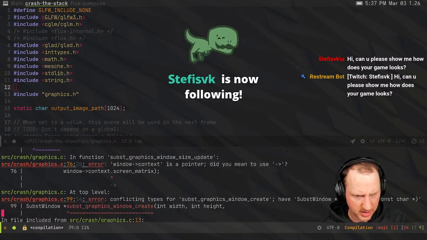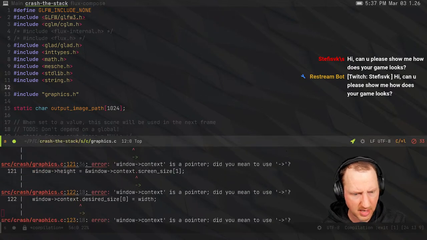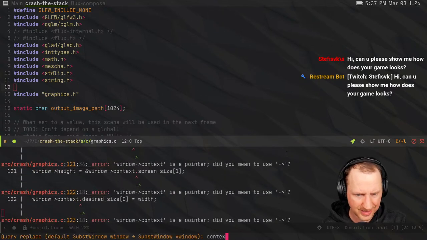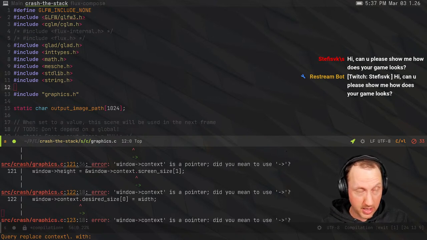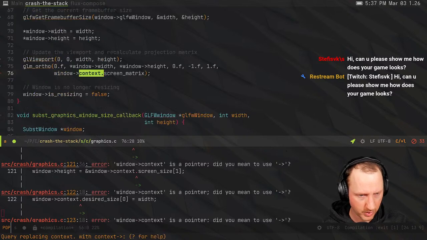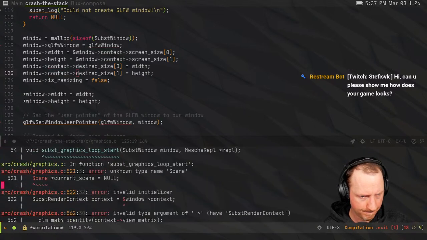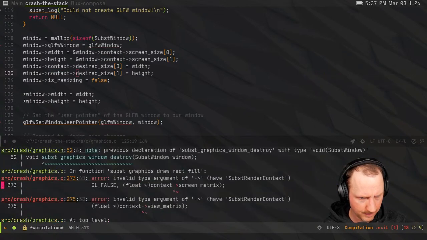All right, so let's see. Window context. We're probably going to have a lot of these. So context, context, context. How about this? Context dot. I wonder if this is a regular expression. Replace context dot with context arrow. Okay, so that's probably why. Context dot with context arrow. There we go. So let's just do all those to make it happy. Okay, that's less errors, I think. Or not.